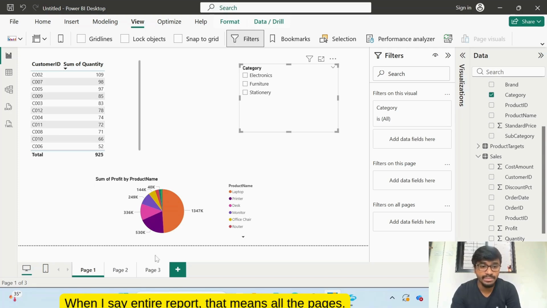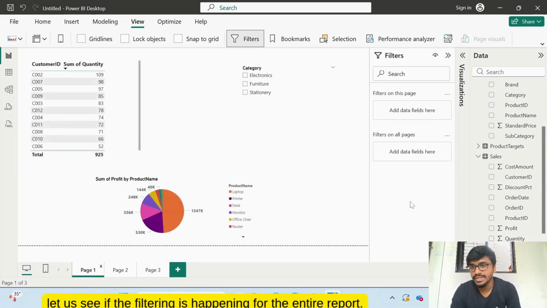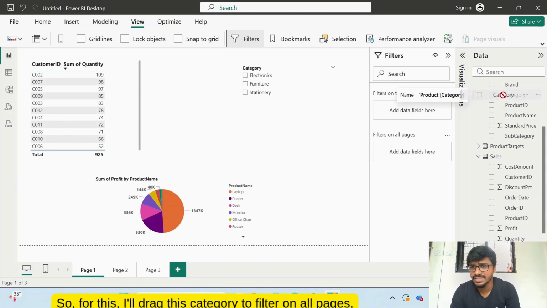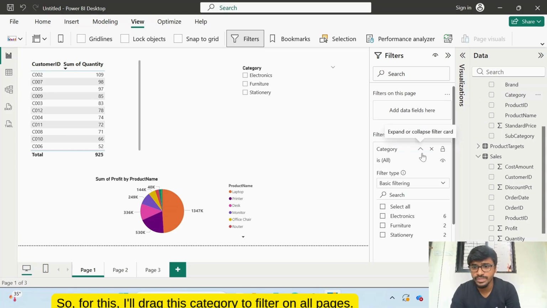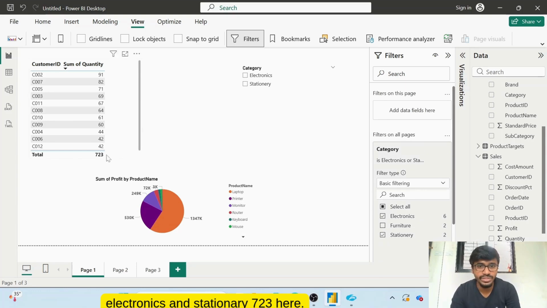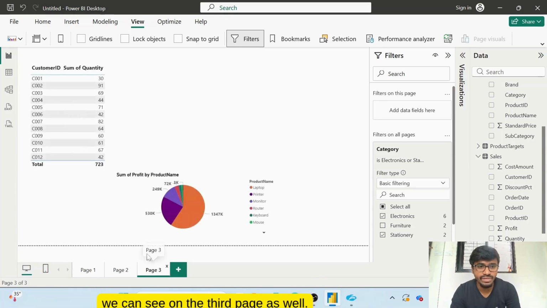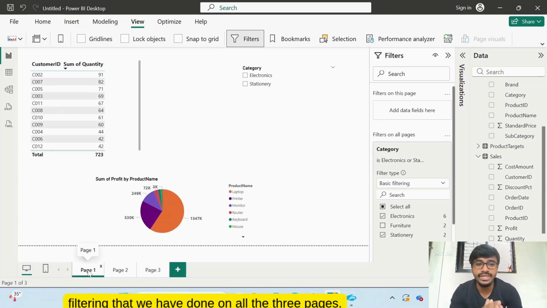Okay. Now let us remove this, and now we will see the filters on the entire report. When I say entire report, that means all the pages. We can see there are 3 pages which have similar kinds of reports. So let us see if the filtering is happening for the entire report. For this, I'll drag this category to filters on all pages. Now let's say I filter the data for electronics and stationery, 723 here. The same is getting filtered on the second page, and the same filter we can see on the third page as well. So this is the filtering that we have done on all 3 pages.